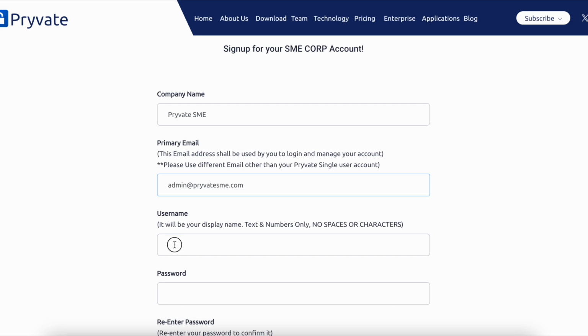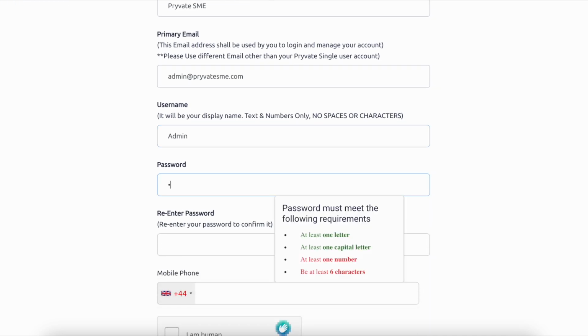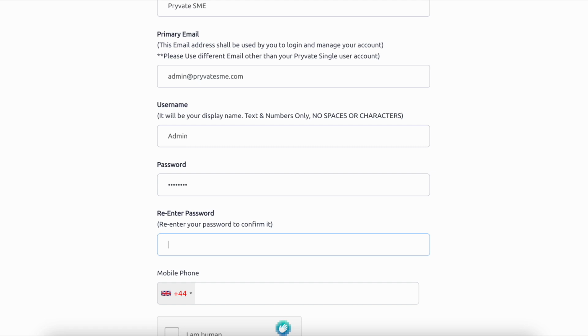Step 3. Now, choose your username. This will be your display name. Remember, it can contain letters and numbers, but no spaces or special characters. Step 4. Create a secure password, then re-enter it to confirm. Step 5. Enter your mobile number.